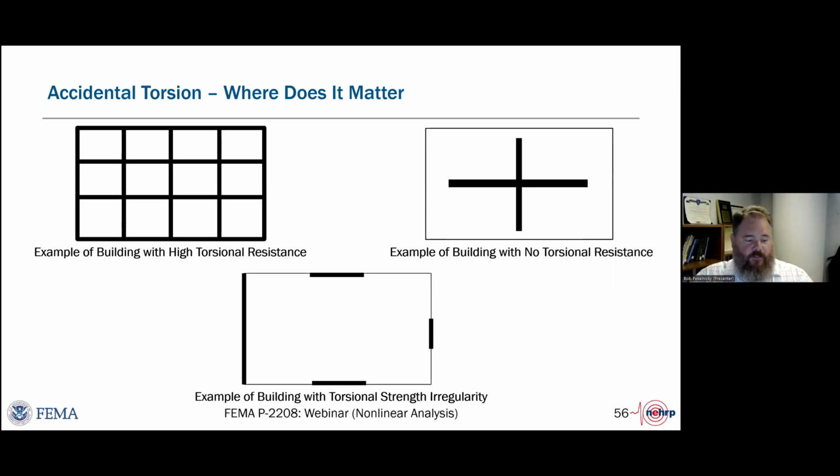So these are just some examples of buildings where you have high torsional resistance. So it's very unlikely that uncaptured twisting is going to cause a significant change in response of this building. Or a building that has a lot of twisting inherent in the building, we don't necessarily have to worry about making that building twist. It's this building here that has maybe strong resistance in the orthogonal directions, but has virtually no twisting resistance.